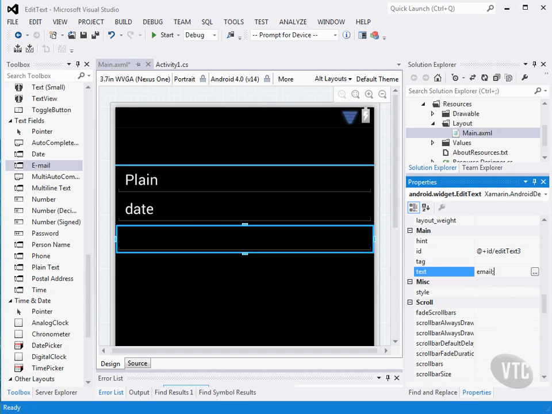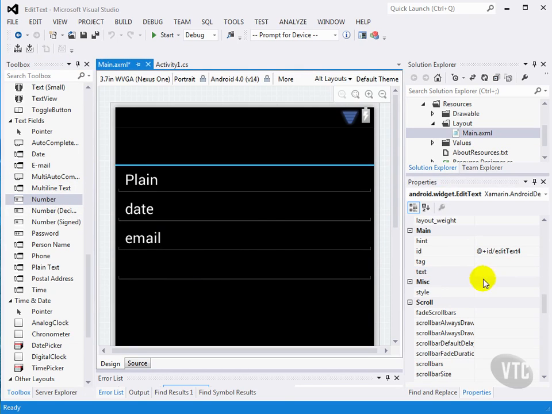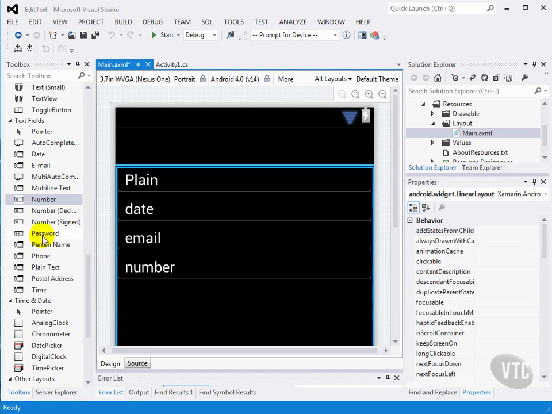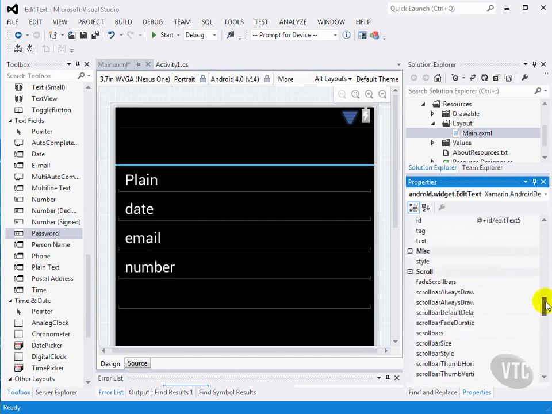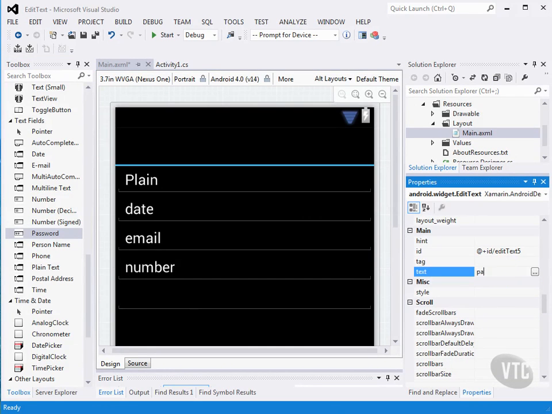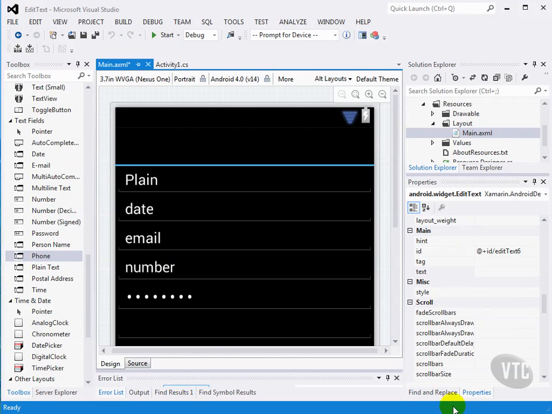So now we've got an email. And a number. And a password. And you can see the password characters are hidden. And finally, we'll add a phone type. So let's see how these look at runtime.